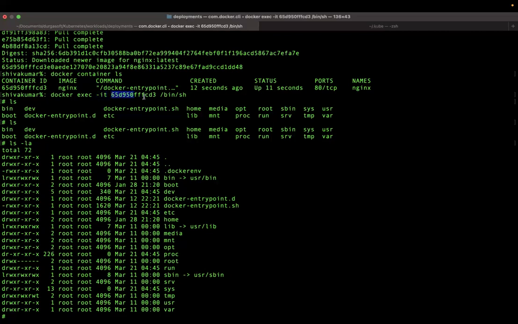This is a docker container id, and /bin/sh is the shell actually. So in Linux there are different types of shells: bash, sh shell, bourne shell, something like that. I am using the sh shell in order to log in into the container. So where is it present? Inside the bin folder it is present.